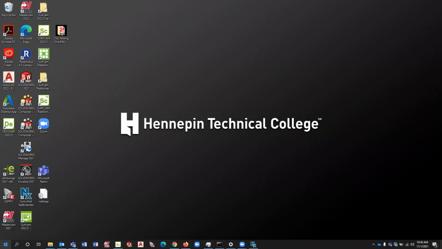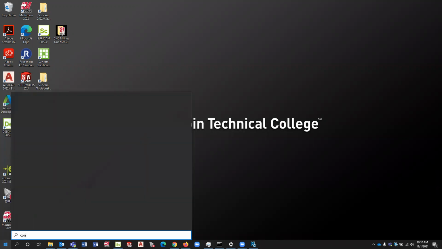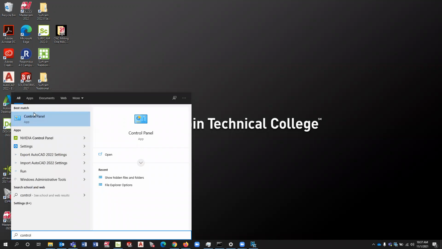First, I'm going to start off by going to the Start menu in the lower left-hand corner. This is the default location. It may be different on your screen, but you'll still want to go to the Start menu. And from here, I'm going to go to the Control panel by just typing in Control. And here, under the Apps, is the Control panel.